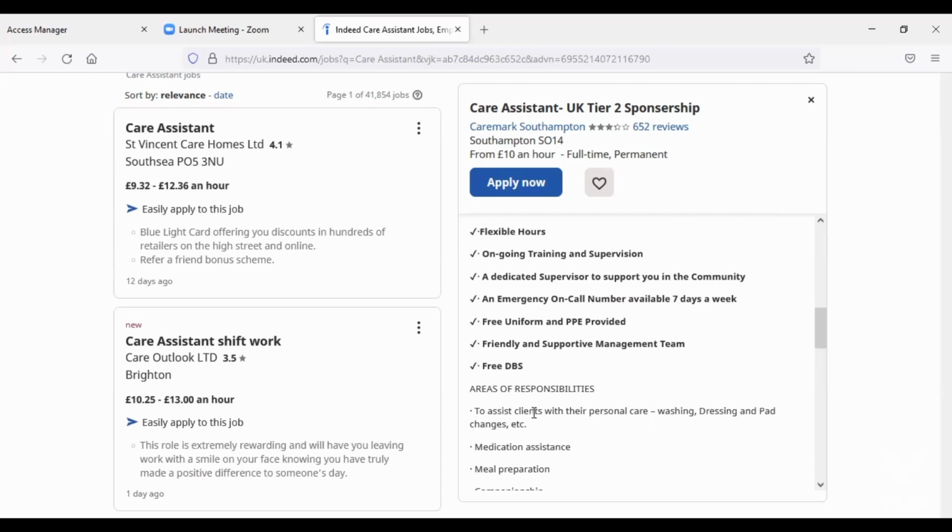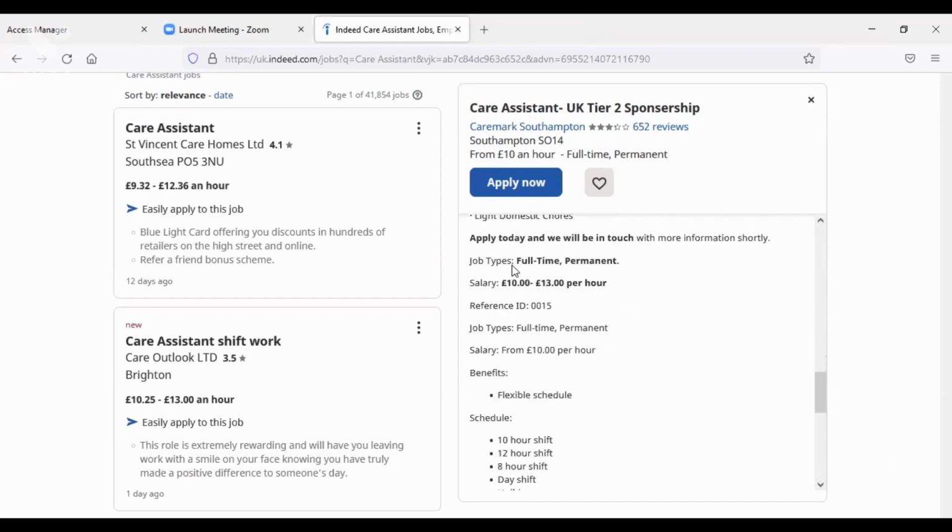We have ascertained that this job can sponsor you, but it is also okay to read through the job roles and responsibilities, as this will help your application and your CV. These things you read here, at some point, you will have to put some of these in your CV. So it says apply today and we will be in touch. If you are watching me now, I think you should go and apply for this job. It is Caremark Southampton. So I think it is okay to go and apply for this job.